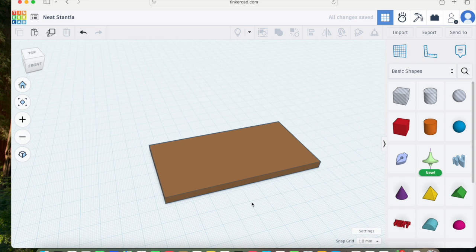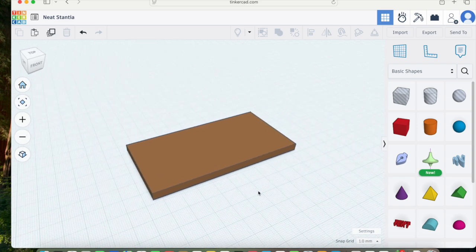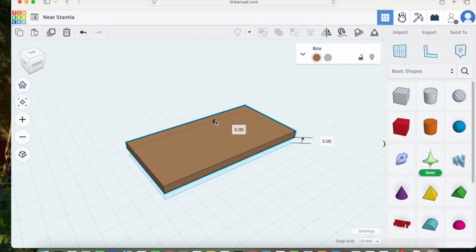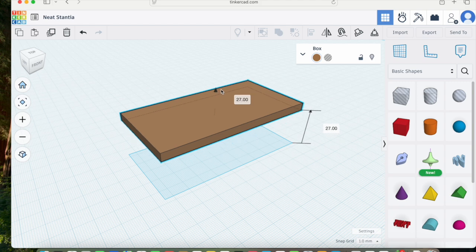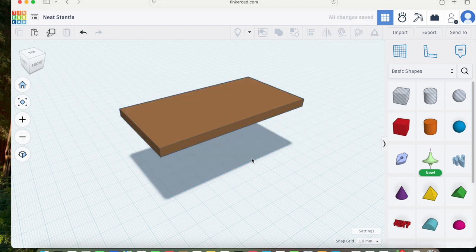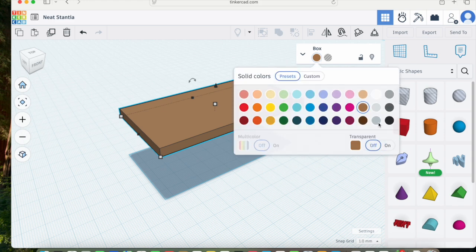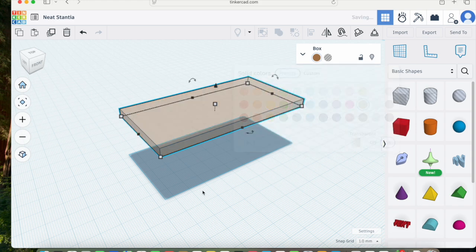Okay, now I will lift this by 50 millimeters, or I would say 30 millimeters would look better. 30 millimeters. Okay. Now let me make the legs of this table. First of all, I'll make the tabletop transparent so that I could see the legs in the top view. So click on color, transparent on.